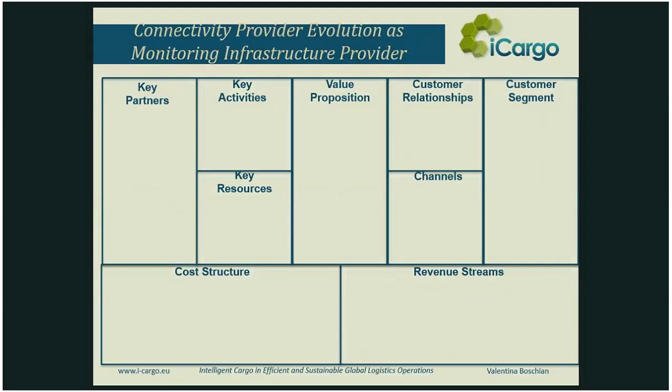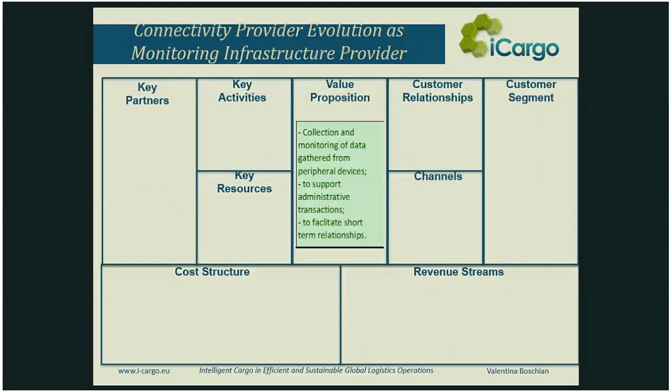Now, let's see an example of a company, a connectivity provider, and its business model canvas. The value proposition of this actor has new opportunities in relation to the value proposition dimension, since, thanks to iCargo, it's able to collect and monitor the data also gathered from peripheral devices to support administrative transactions and to facilitate short-term relationships.